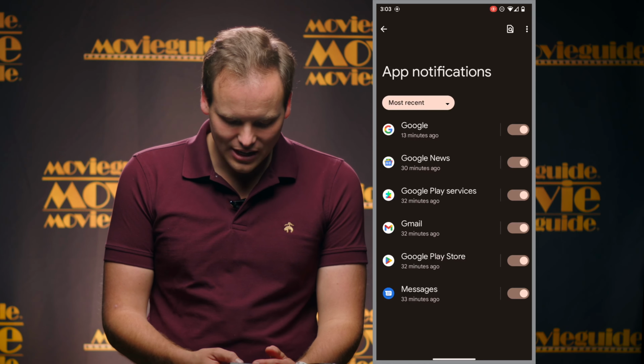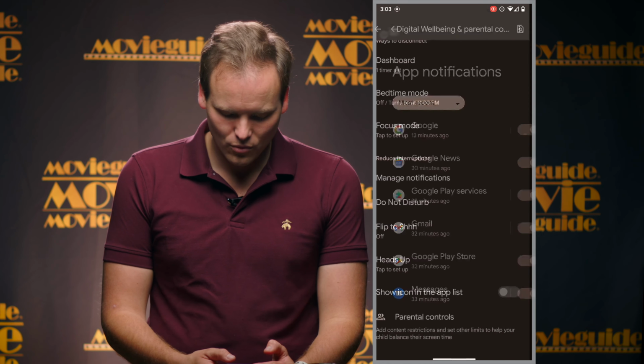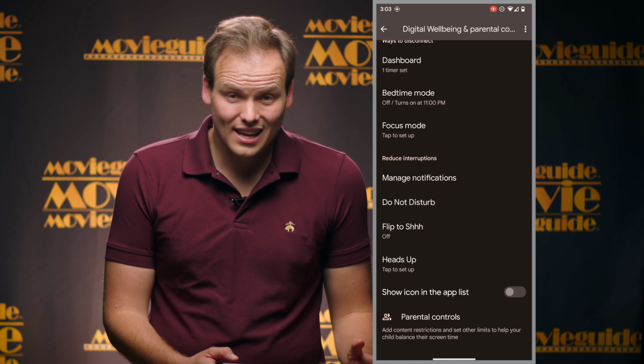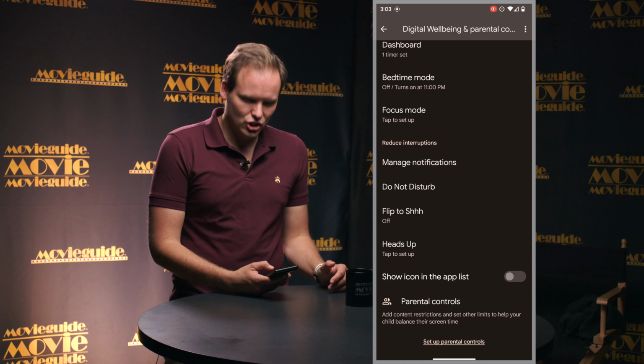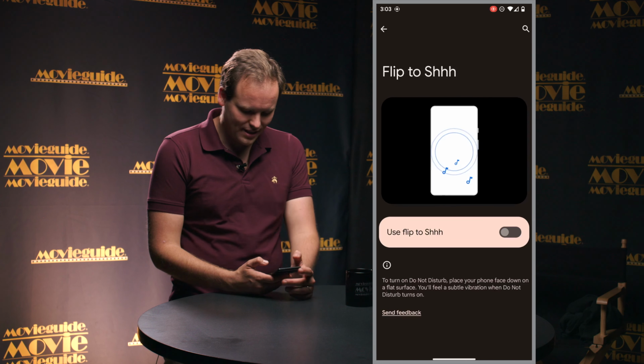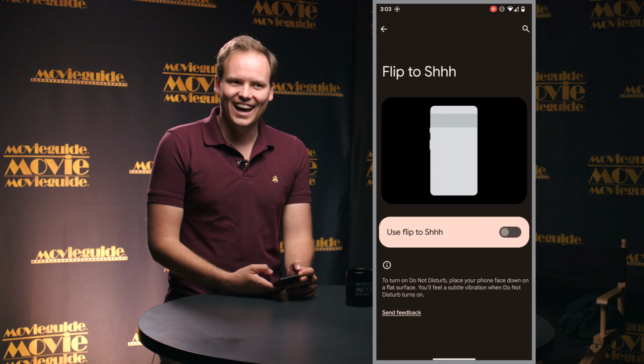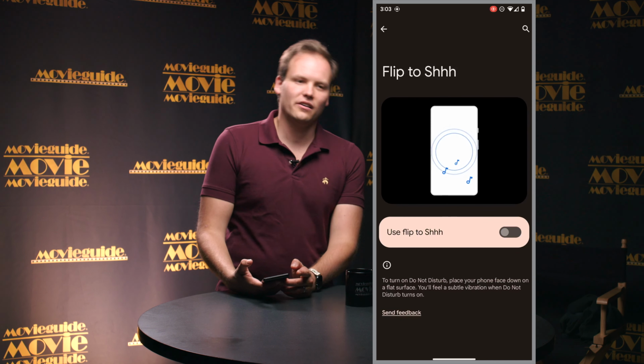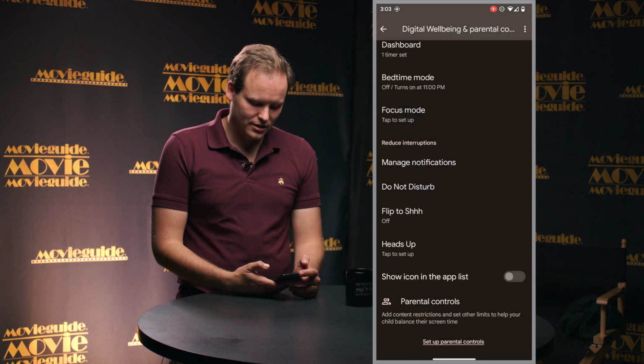Now, there's a manage notifications thing where you can choose which notifications you receive. That's important. That's important for digital well-being. Flip to Shush is a thing that you can do. I think this is just particular to the Pixel phone. So if you don't have a Pixel, this doesn't even matter to you, but it's a cool feature.